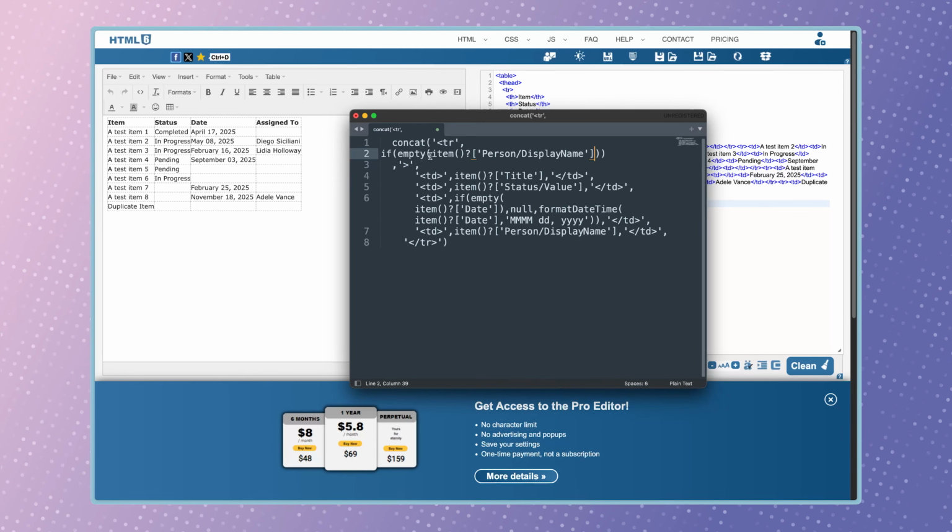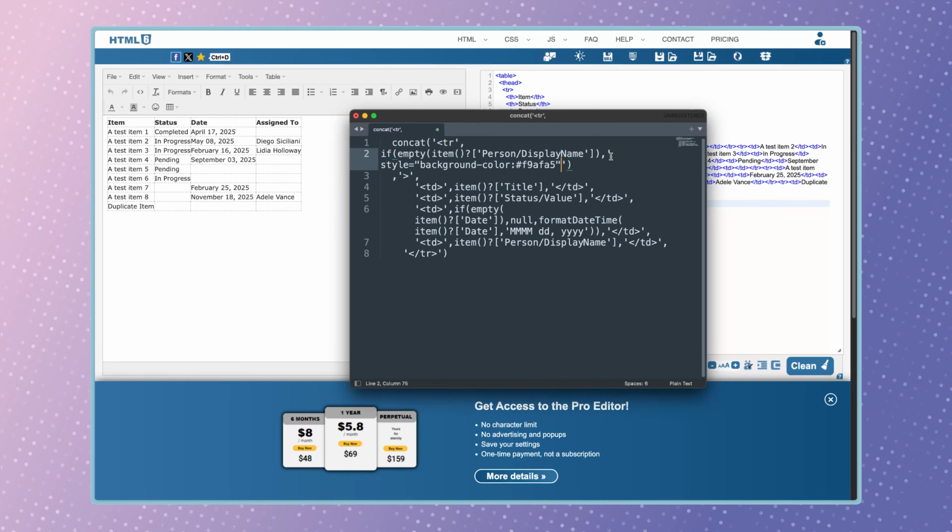Place your cursor right before the closing parenthesis and add a comma. For the second parameter, add single quotes, then paste the inline style. Make sure to include a space at the beginning of the string. Otherwise, the HTML won't be valid. Next, add another comma, and for the third parameter, use an empty string. Copy this entire expression to your clipboard.